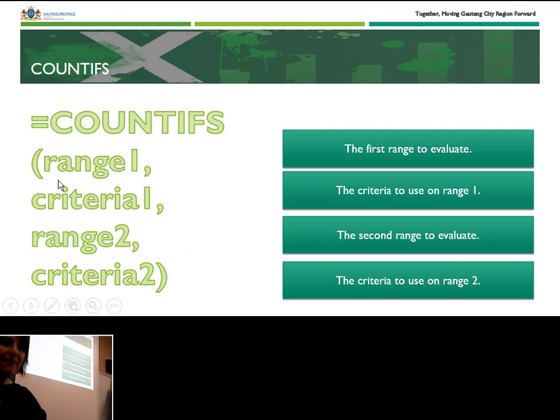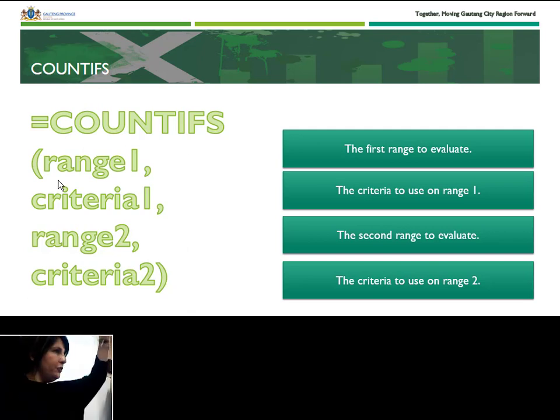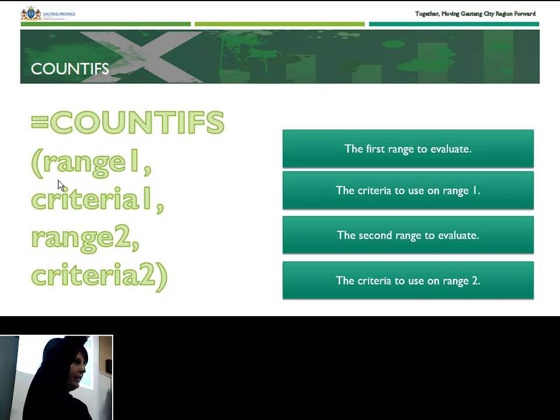Claire just made me aware that I forgot: range 1 and range 2 must be the same length. Else it's a problem. It can't test, it's just built in like that. It can't test one range that's shorter than another range. It doesn't work like that.